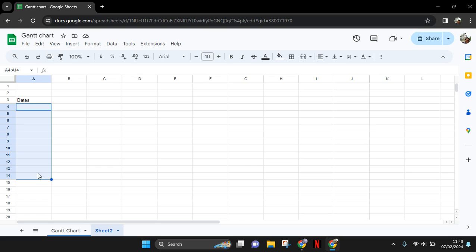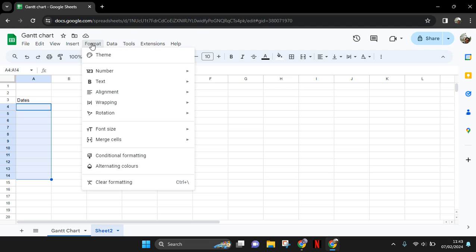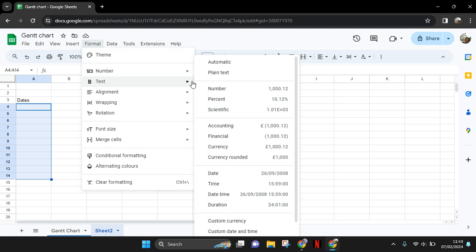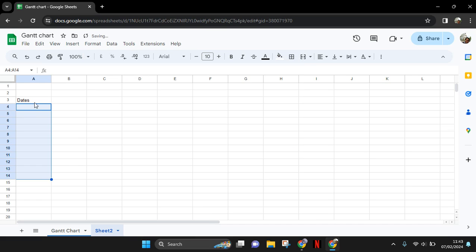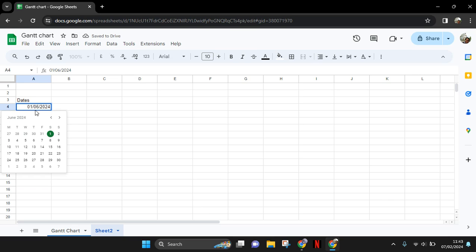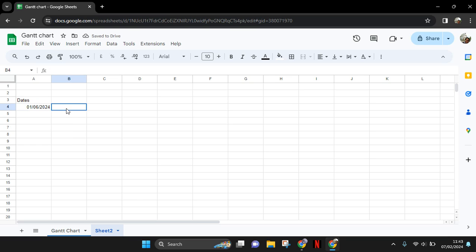I'm going to go with this, go to Format, here, go to Number and change the format into Date. Click on this. So let's try to add the date. So it will be changed automatically into the date format like this.